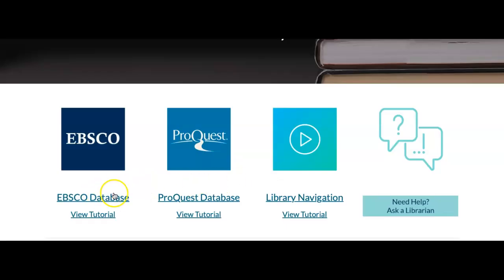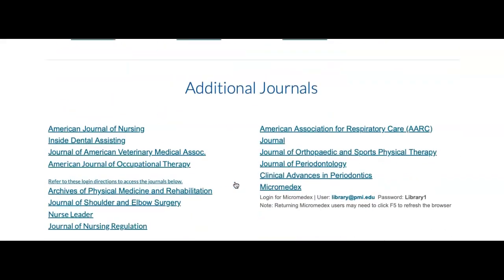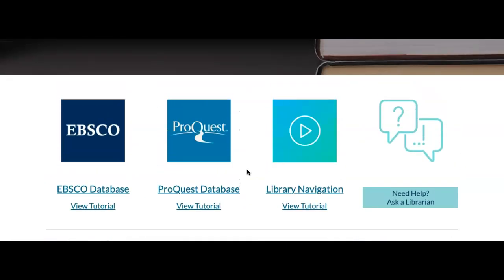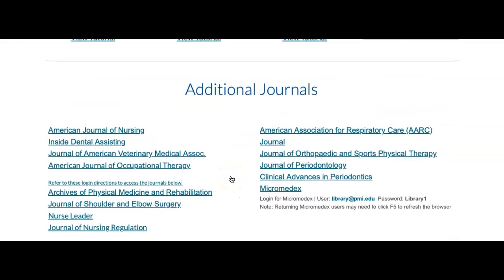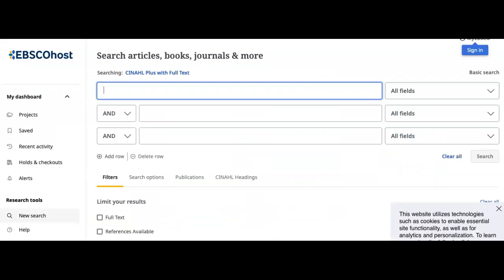You've got your databases, EBSCO and ProQuest. A lot of great journals in here. Tons of information in relation to clinical stuff. And depending on what, of course, you're studying, you could find a ton of information needed in order to do your research. But I ended up clicking on EBSCO, and I'm going to search for a few things and show you some tips and tricks.